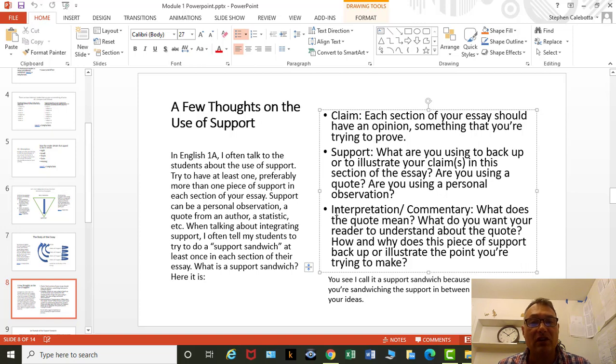And then after you give the support, you want to interpret or give commentary, meaning what does the support mean? What is the lesson that you want the reader to get from that piece of support? Maybe what is the author saying? Why is the quote significant? Why is it important? Or why does your personal experience back up or illustrate the claim that you're talking about? Okay, so the reason I call it a sandwich is because the support is in the middle, and then you have the claim and the interpretation and the commentary on either side of the support.